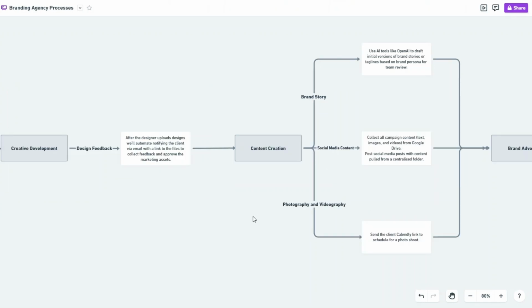The next process that we're going to automate for a branding agency is a creative development process, where in this process, we're going to automate notifying the client via email with a link of the designs that the designer would have uploaded on the client's Google Drive folder to collect feedback and approval of the marketing assets.